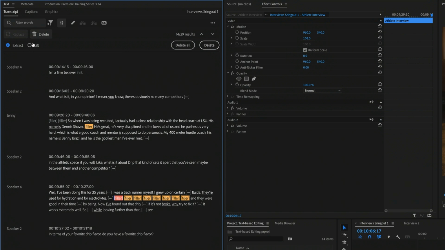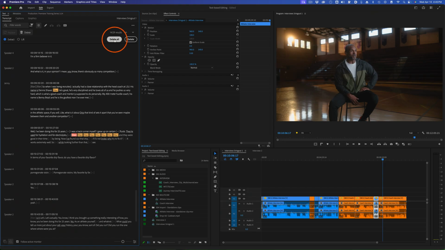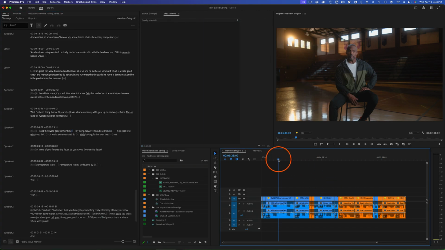And I have the option to extract or lift. Lift will simply remove them but leave gaps. If I extract, it will close the gaps. And I can delete either the one that it found, or I can delete all of them. There's 29 filler words that it found. I'm going to go ahead and delete all and see what happened down there on the timeline.